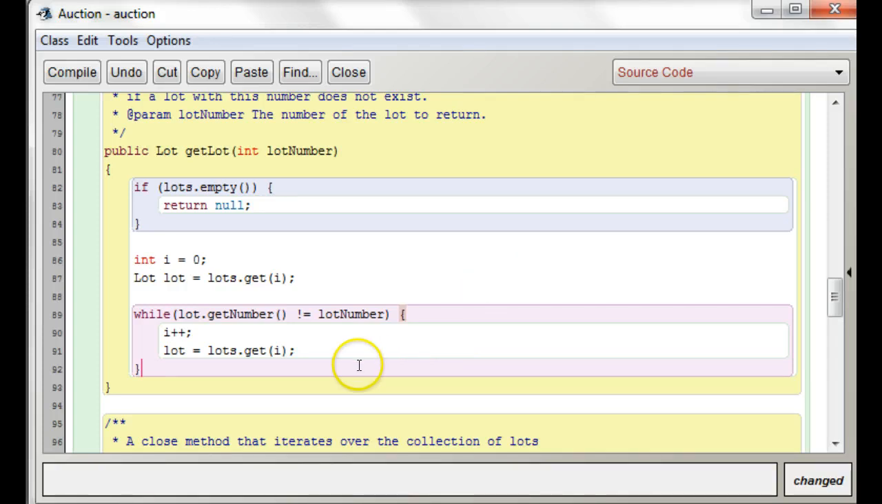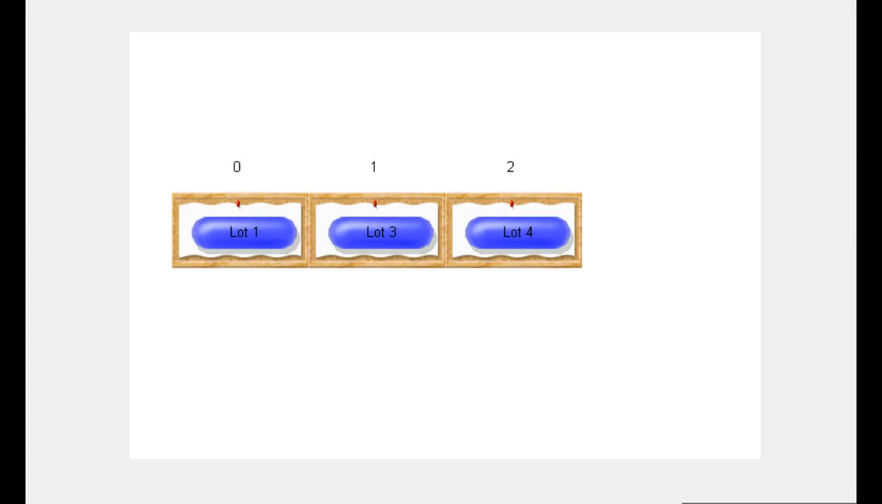So now, while it's not equal, what if? One possibility is that we loop until we find it. But what if we have a list with items in it, and we're trying to find lot number 2, and we check, is this lot number 2? No. Is this lot number 2? No. Is this lot number 2? No. But now we're off the edge. There's no more lots, right?